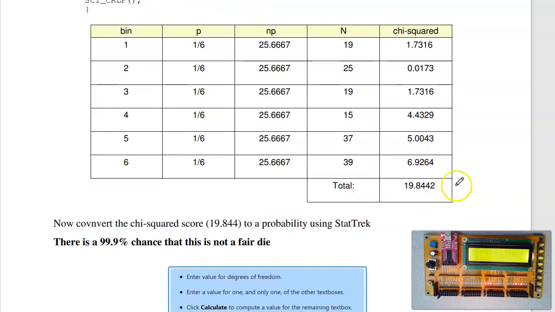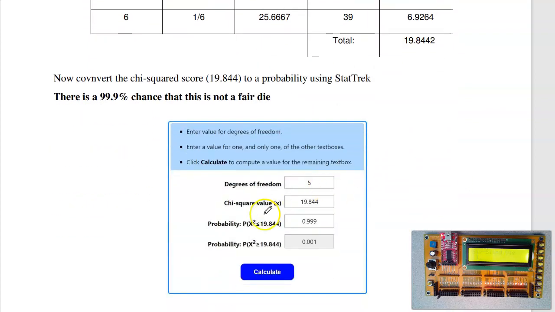In this case, I got a chi-squared score of 19.8. Going to StatTrek corresponds to a probability of 0.999. So with the chi-squared test, I can tell that, yep, I am getting too many 6s. This is a loaded die with a probability of 0.999.